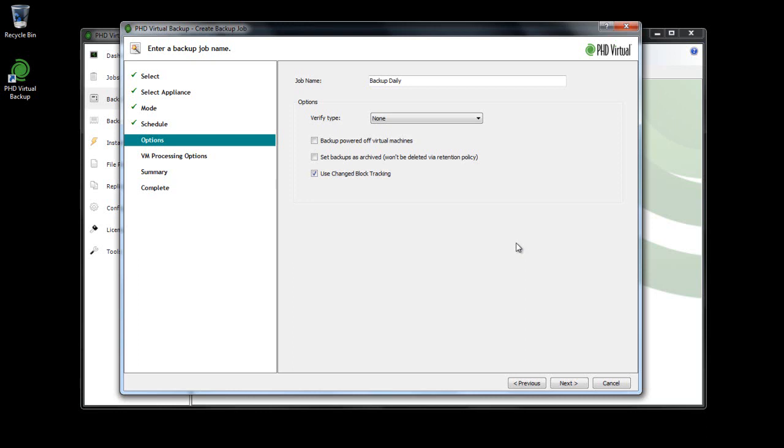If I was creating a job for a Citrix Xen server, the change block tracking option would not be available. Instead, an additional option to ignore skips on VMs would be displayed. That option would let me override any skip tags that I had added to any of my VMs within Xen Center.